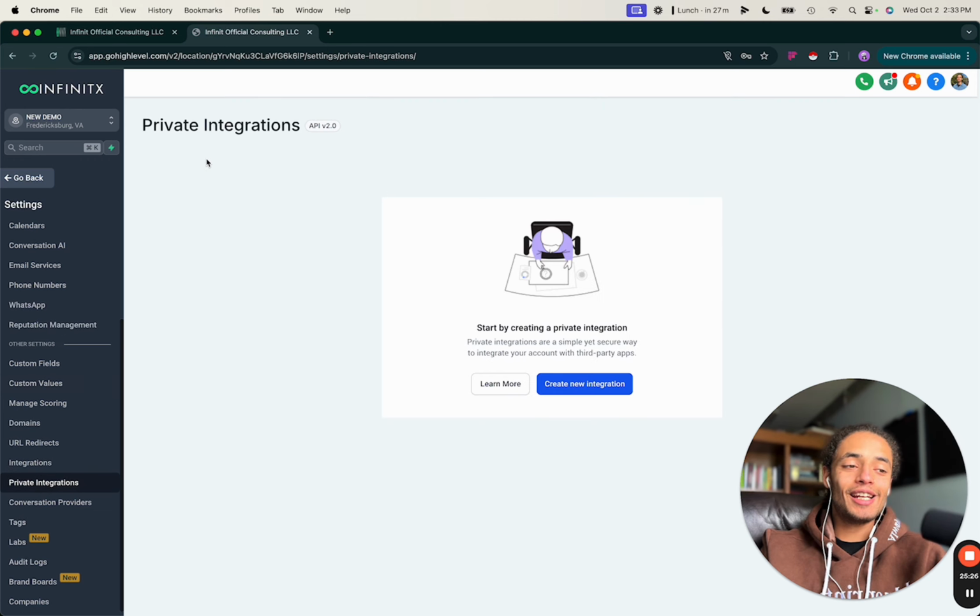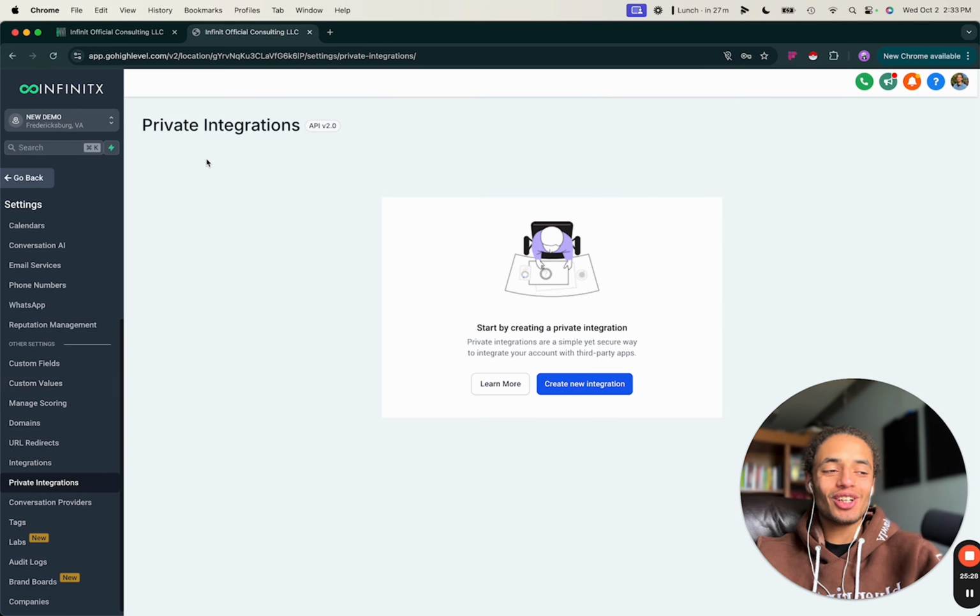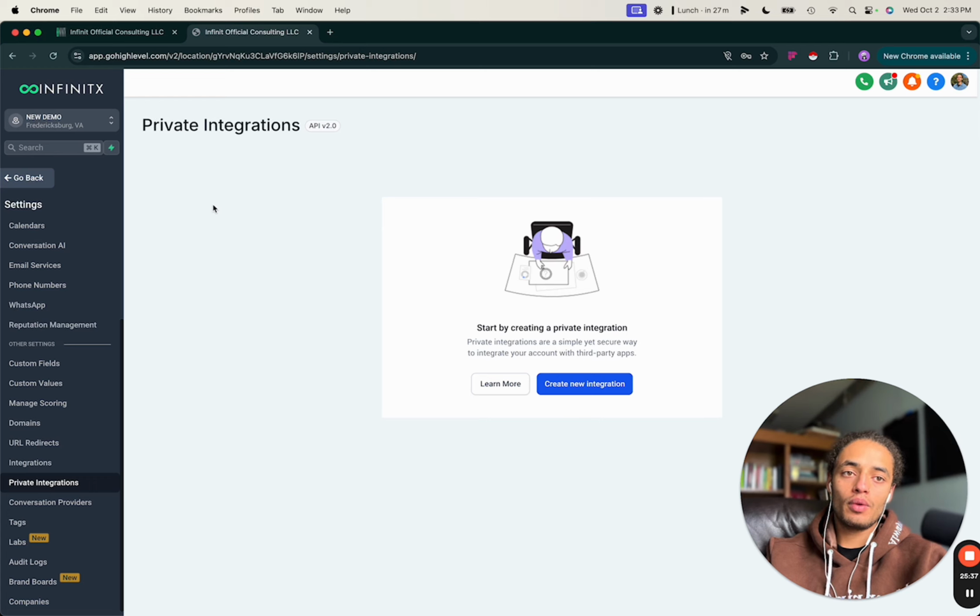Private integrations. This is a brand new feature and I'm so excited about it. The reason why this is so powerful is because this is how you can make API requests to Go High Level from one of your automation platforms. API requests are how pieces of software communicate to each other. So now we have pretty much an API token. It's a bearer token. What that means is it's the password that allows you to send information to the Go High Level software or get information from the Go High Level software.